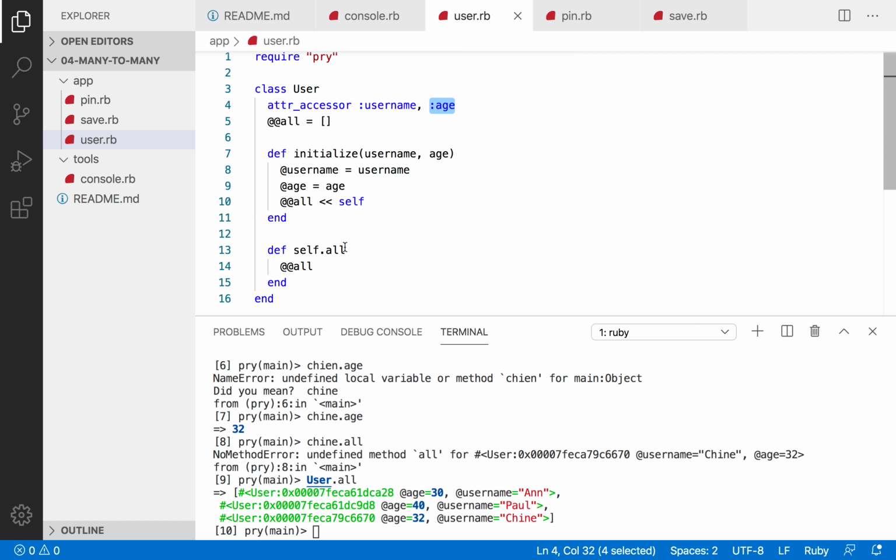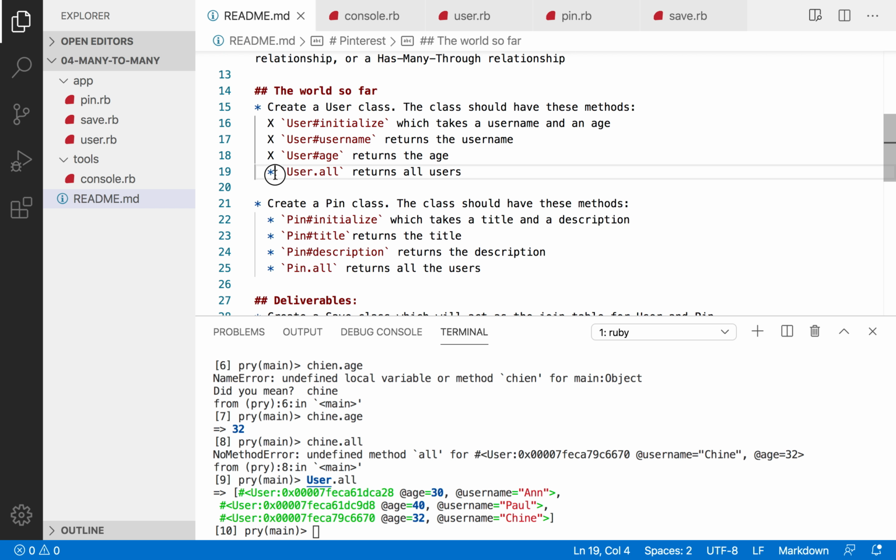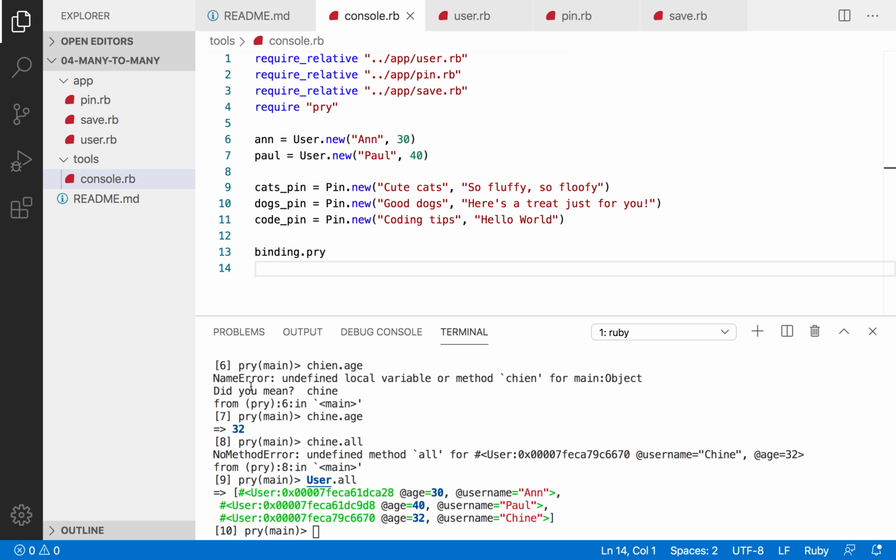Let's see why this works. Because I have this class method, self.all, it's going to return this class variable. I've created a class variable to keep track of all my users, and I push in the user every time it's initialized. So this is our review. All of these methods are built out. Given a pin, can I initialize a pin? Well, let's see.